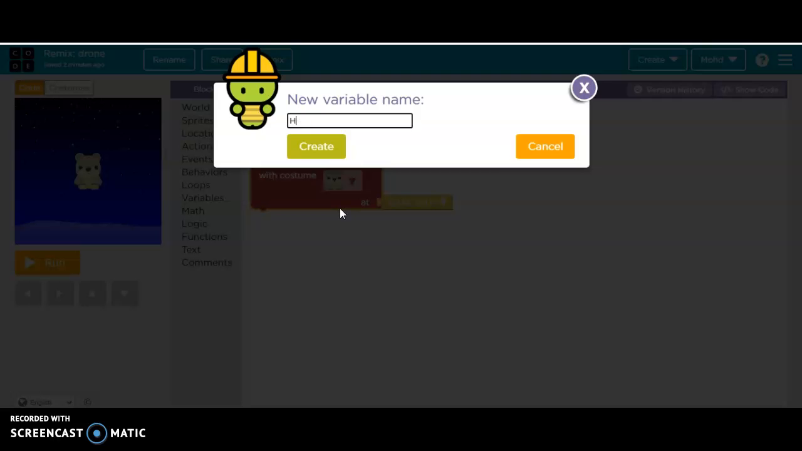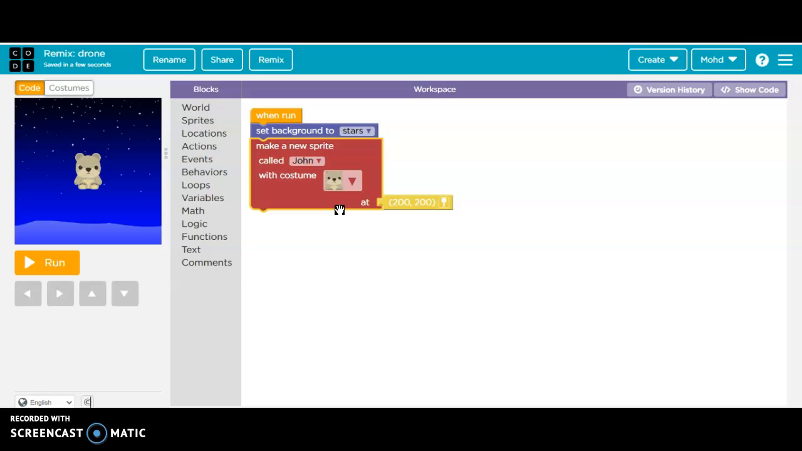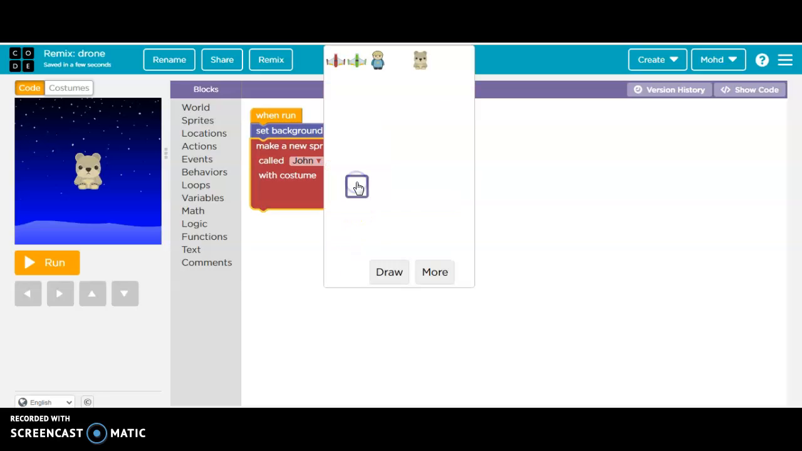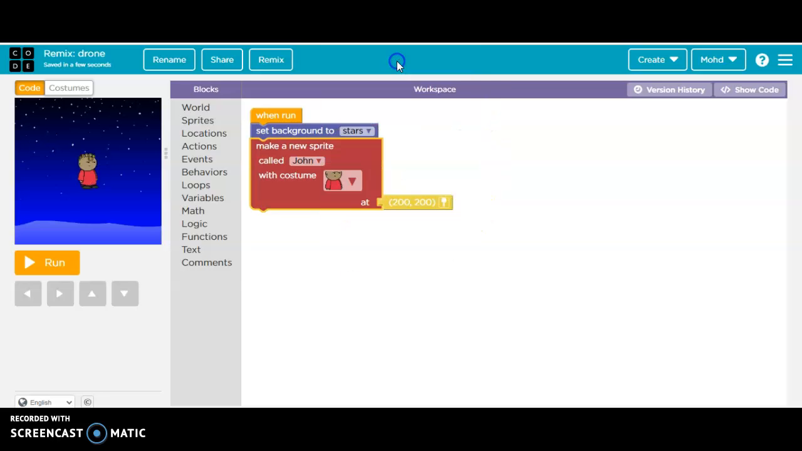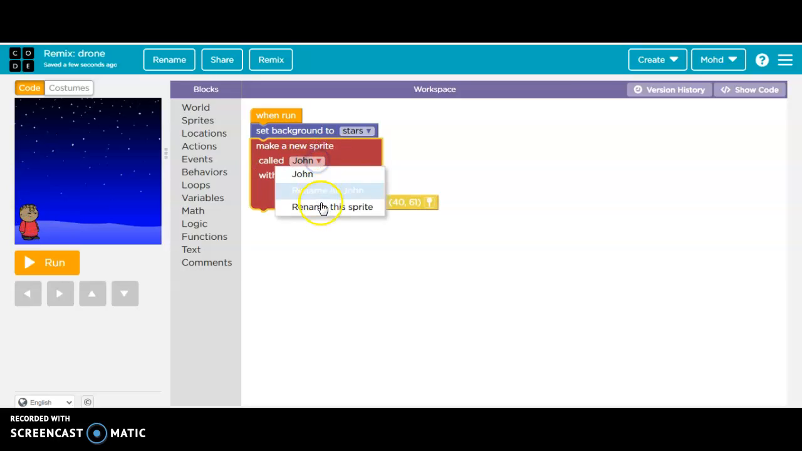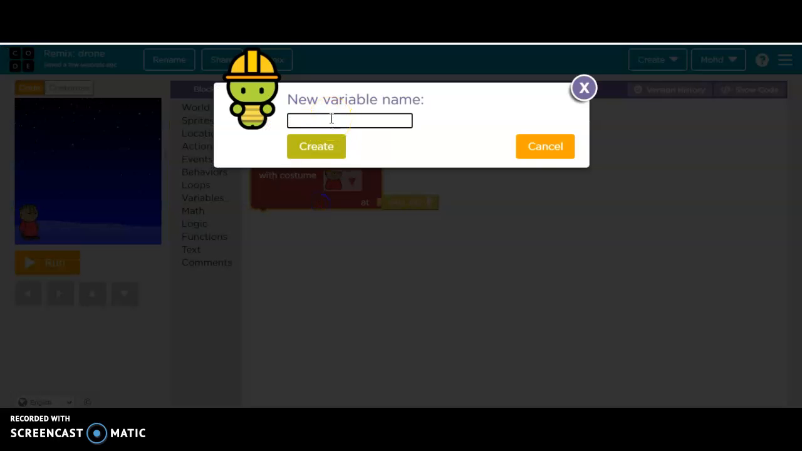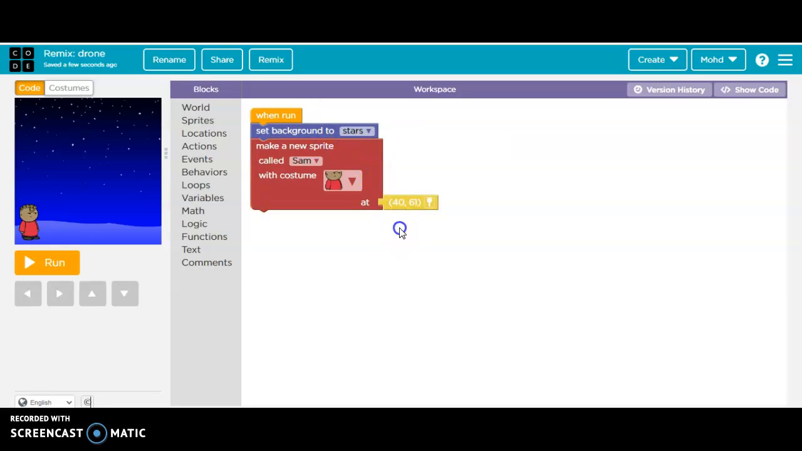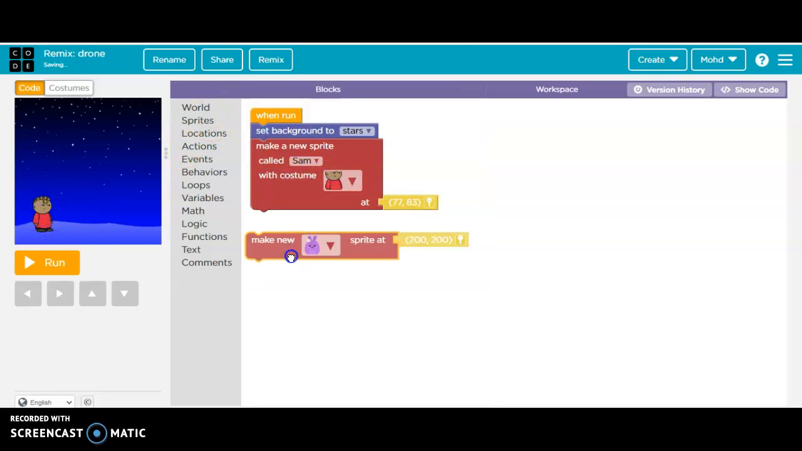John. Make a new sprite called John with costume this, and then now we will set the position and we will rename it Sam. Now the position is set for him, and then we will now create for John.